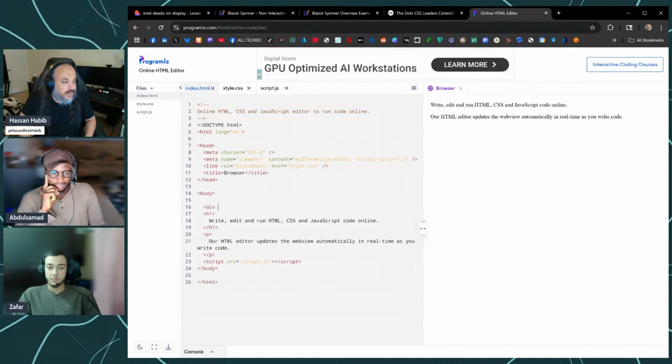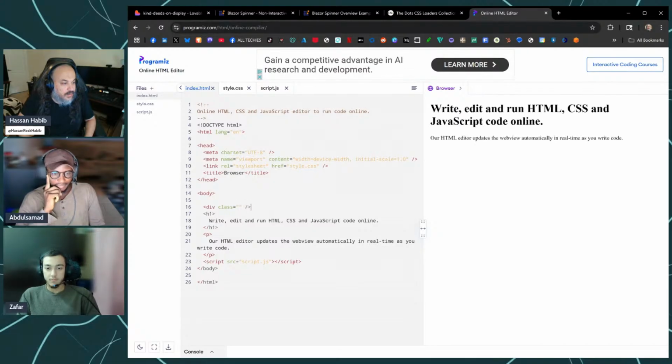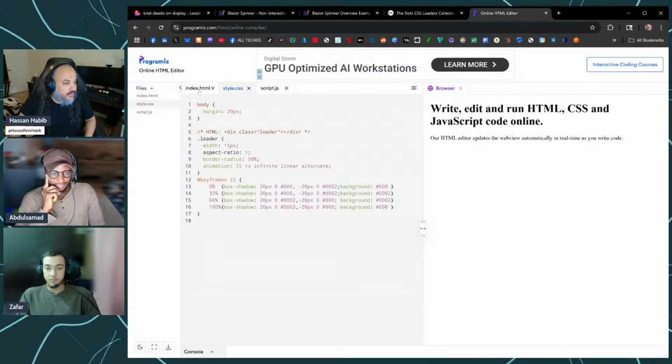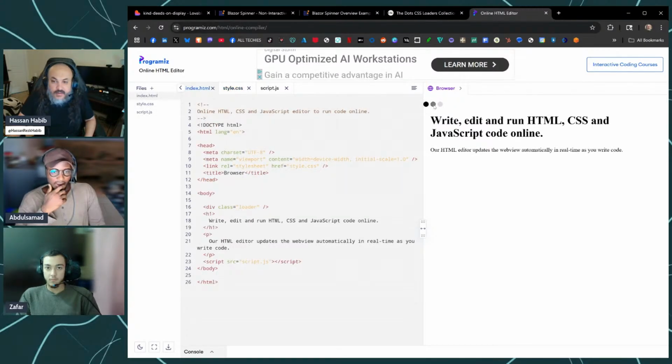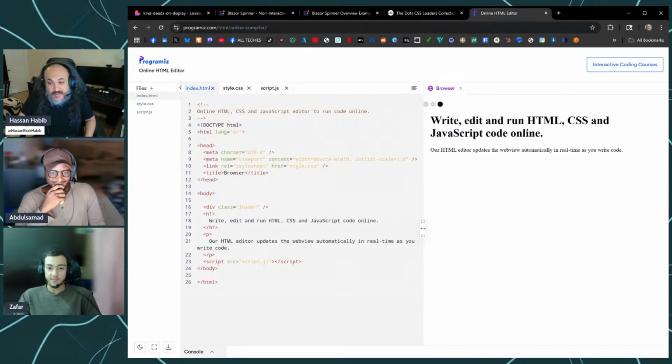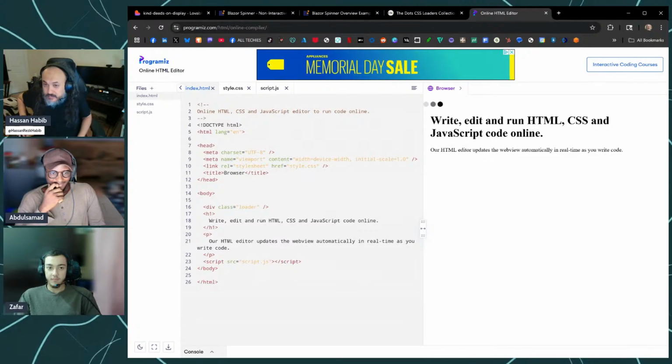Div, class like this. And then I'm going to say, what did they call it? They call it a loader. Loader. Do you see it? It's right there. Pretty cool. So we need a div and a bunch of CSS basically.